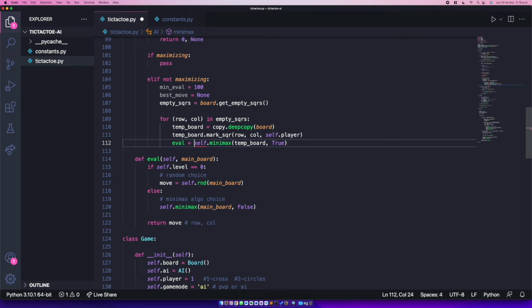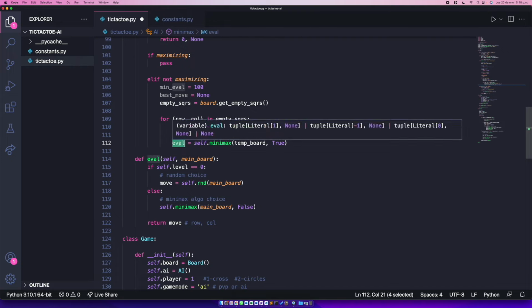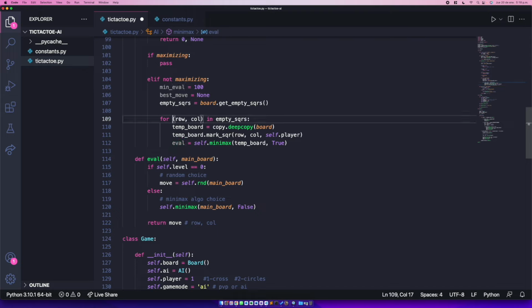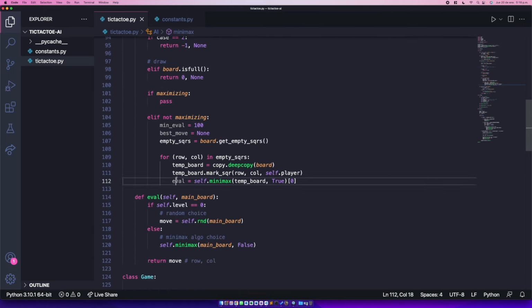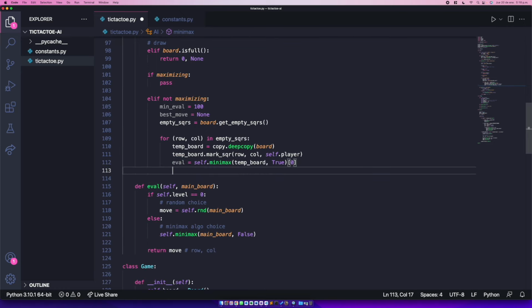But actually, in this line of code, we just want the evaluation. Why? Because the move is going to be this one. This is the move that is leading to this evaluation. But we need to access the value that is returned in the Minimax. We need to access the 0, or the first position. So the 0 position is going to be the evaluation. So that's going to be our val. Okay, so the next thing we want to do here is check if the evaluation in this case is actually less than our minival.